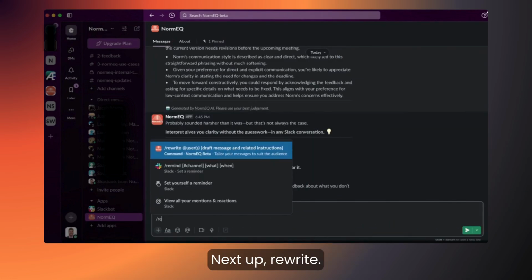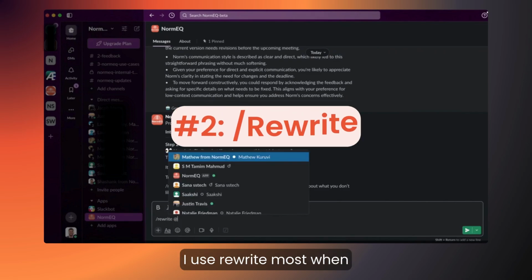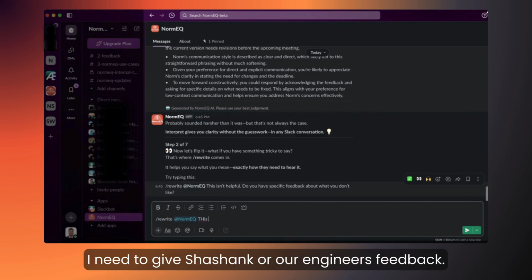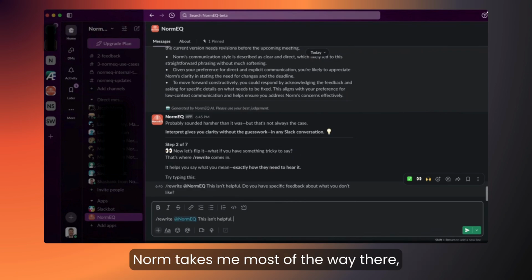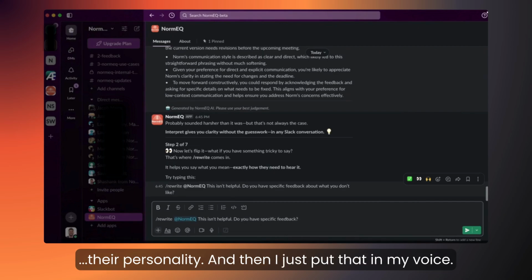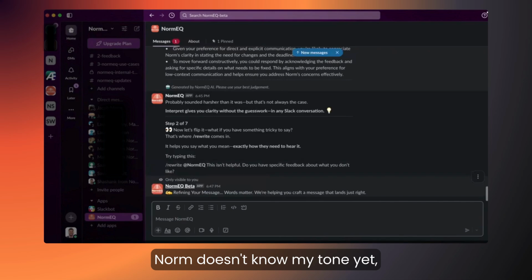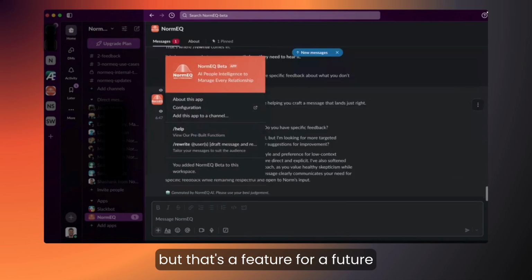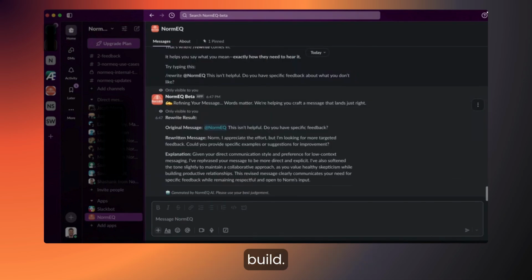Next up, rewrite. I use rewrite most when I need to give Shashank or our engineers feedback. Norm takes me most of the way there, telling me what they need to hear based on their personality, and then I just put that in my voice. Norm doesn't know my tone yet, but that's a feature for a future build.